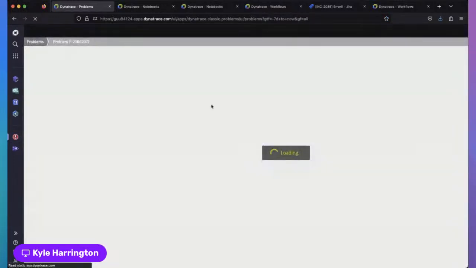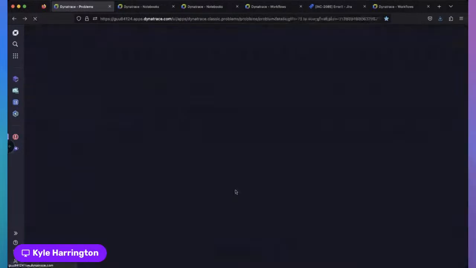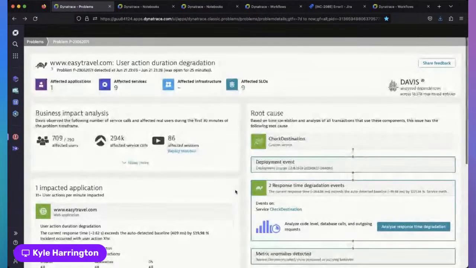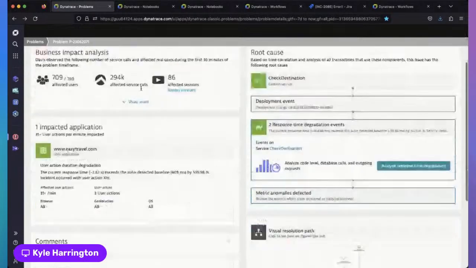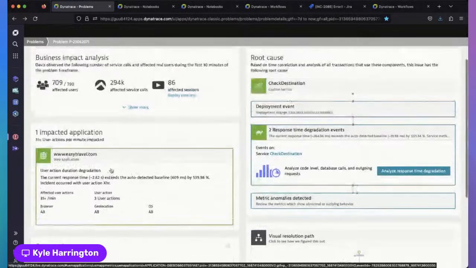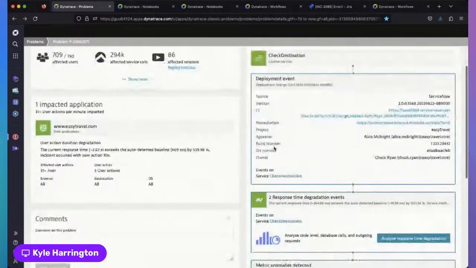This will take me back to the actual problem app, which looks exactly the same as it always has in Dynatrace. So I can still go to my problem card. I can still see the classic, hey, what's going wrong with my application at a glance? Why am I being alerted? I've got impacted business applications. I can see that I've got a slowdown in my app. I can drill down into the code level data. I can see that there's a deployment event.